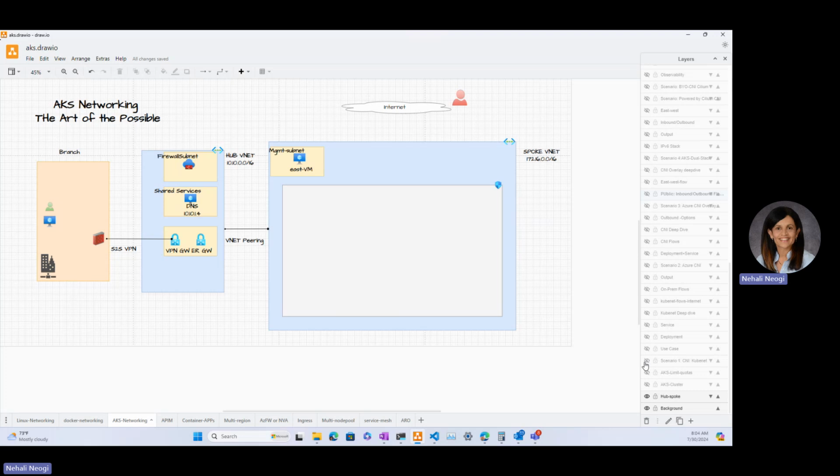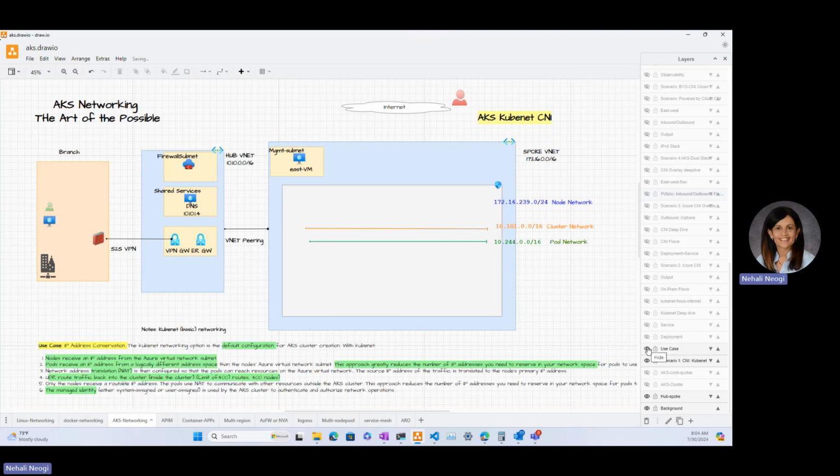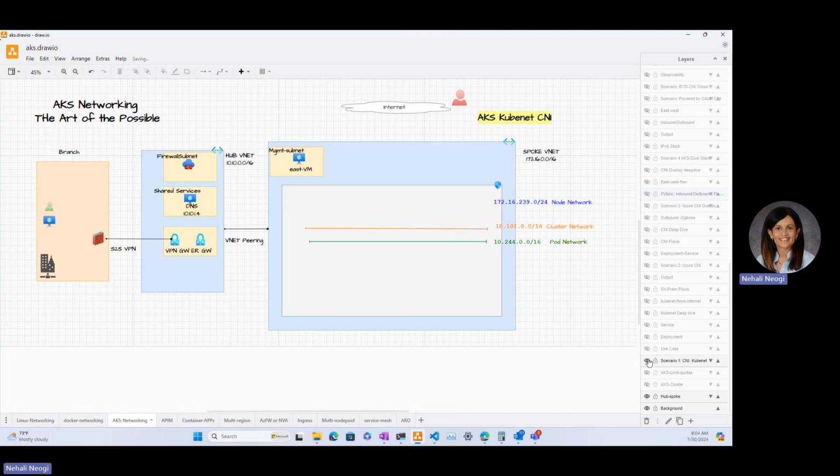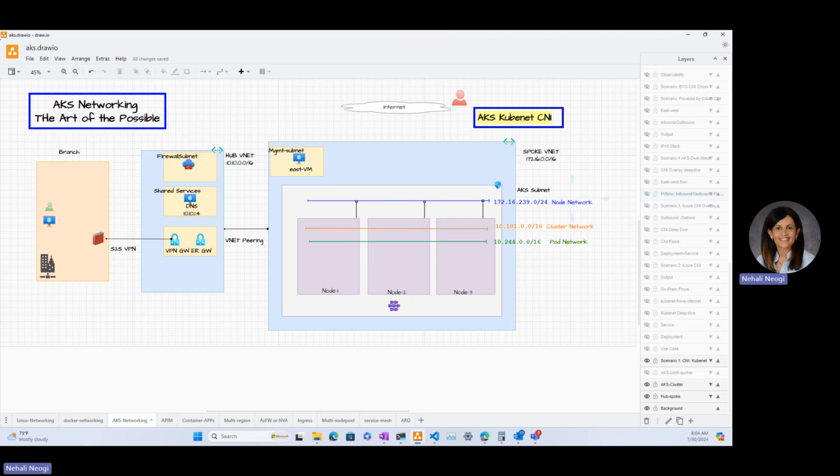And so let's do a quick recap of the CNIs that we have already done. So this is the Kubenet CNI. If you remember, the way to look at this is I will have the CNI noted down in the top right-hand corner, and this is part of the playlist or the series on AKS networking. So let's do a quick recap again.